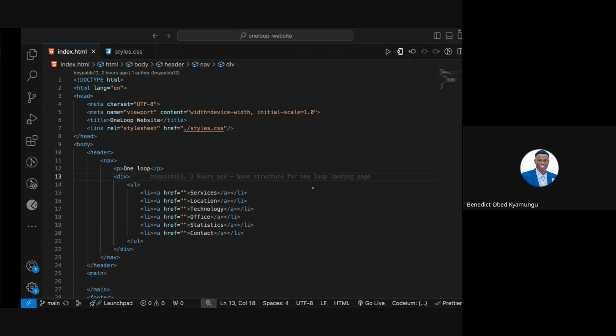We have what we call a header. We have our, let's call it, hero section for now. We will explain later what a hero section is. And we have our service sections with these beautiful cards. So this is what we'll be designing throughout the course, right?